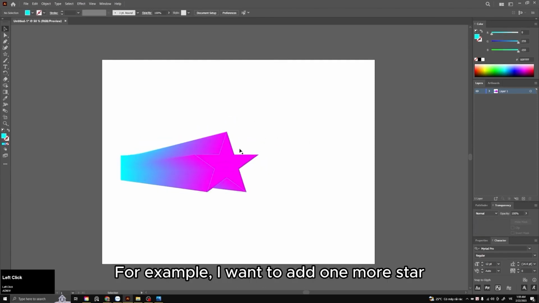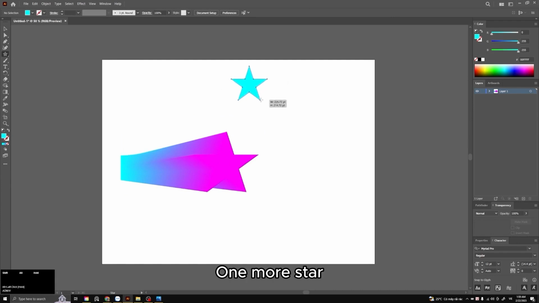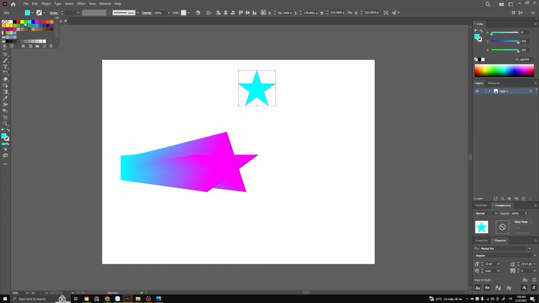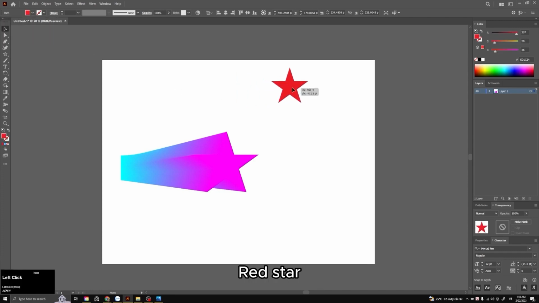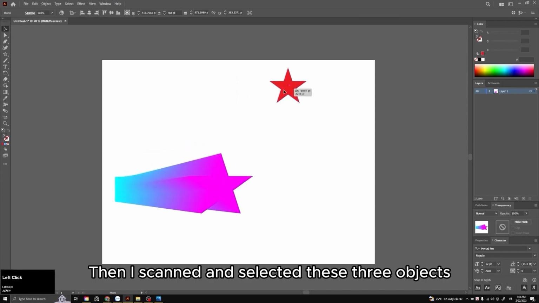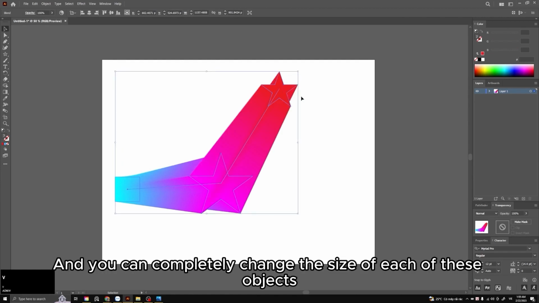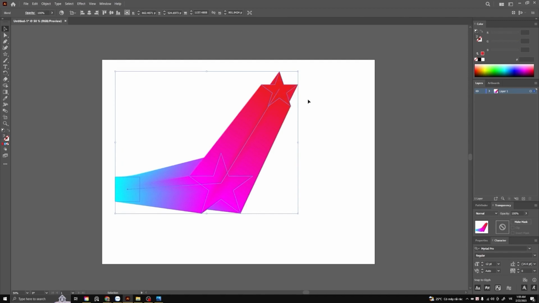Next, for example, I want to add one more star. I want to go from pink to red. Red star. Then I scanned and selected these three objects. Click on this tool. From here to here. And you can completely change the size of each of these objects.